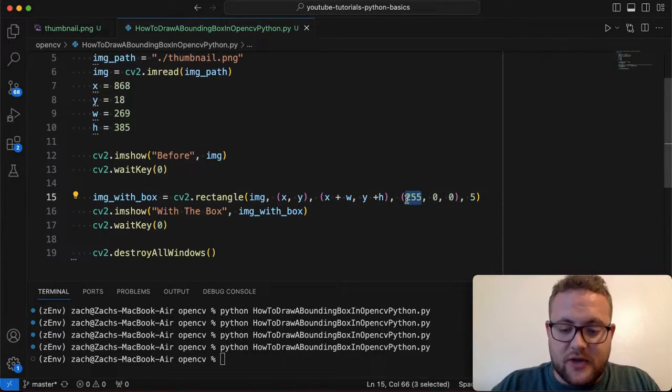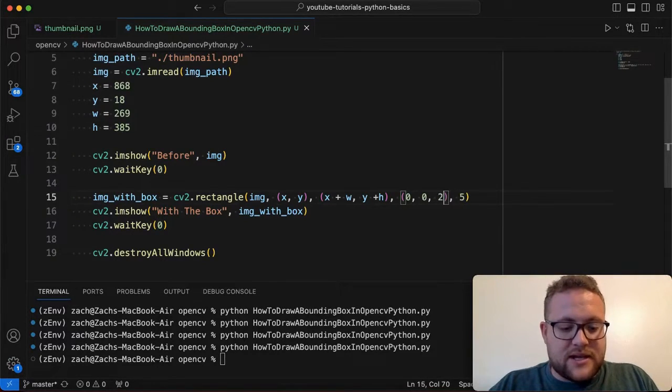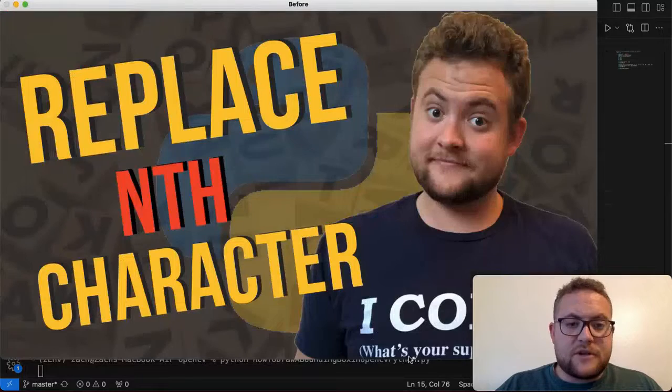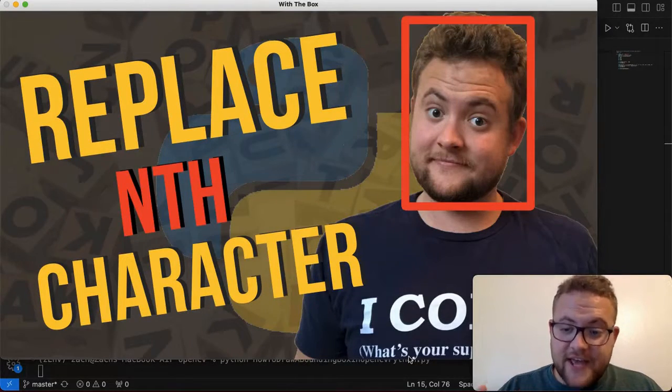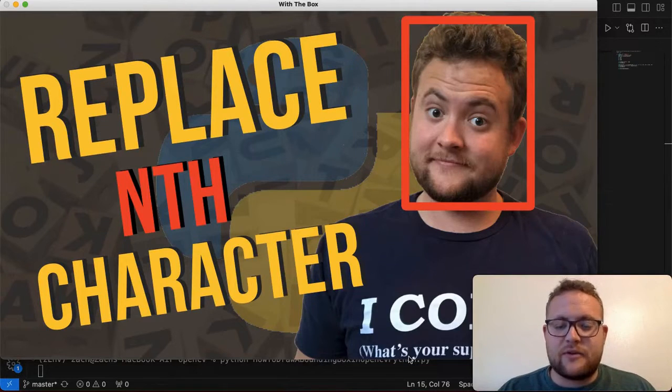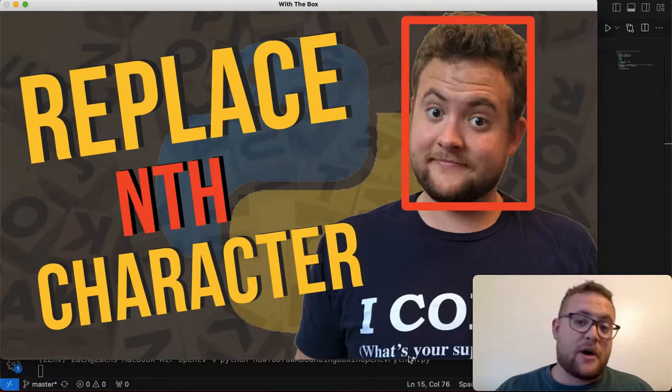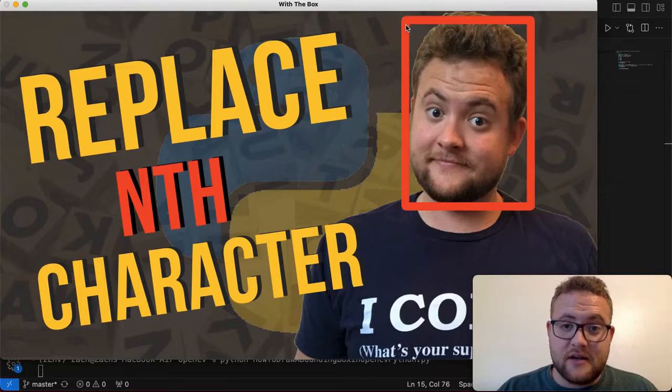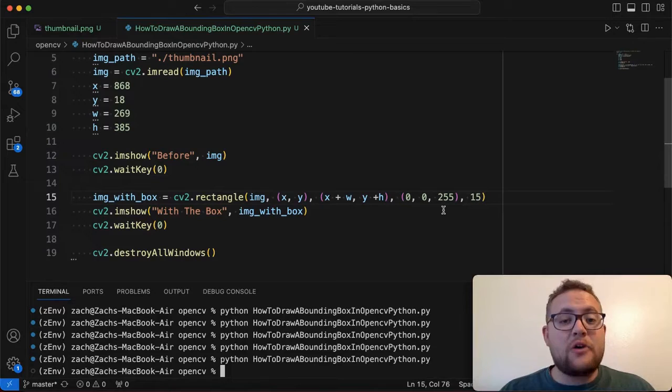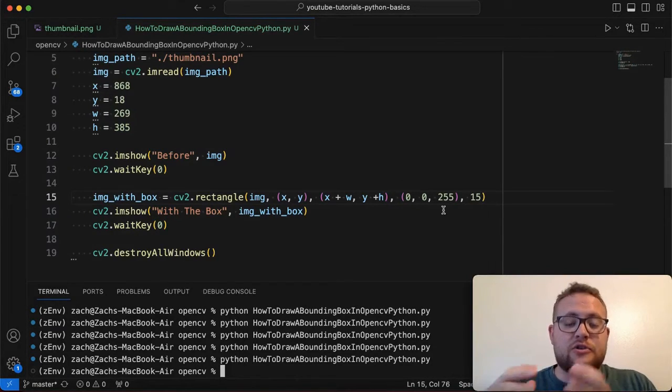So just to show that, we can take that away and we can say 255 there. And let's do 15, see what that does. So there's the first, and then there's a very thick bounding box right there with those changes that we just made to get the red bounding box with a thickness of 15 for the outline. So just like that, that is how you can draw a bounding box onto your image using Python and OpenCV.